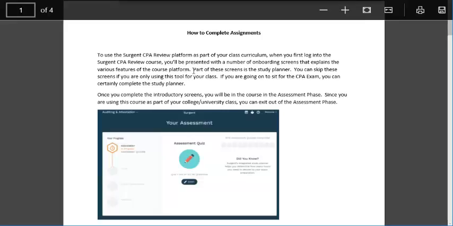Now, one of these onboarding screens is what they call a study planner. Since we're not study planning for the CPA exam, you can skip these screens. Okay, as I said, if you're only using this tool for a class. Now, if you were going to sit for the CPA exam, you would need these screens, but you don't in this particular case.